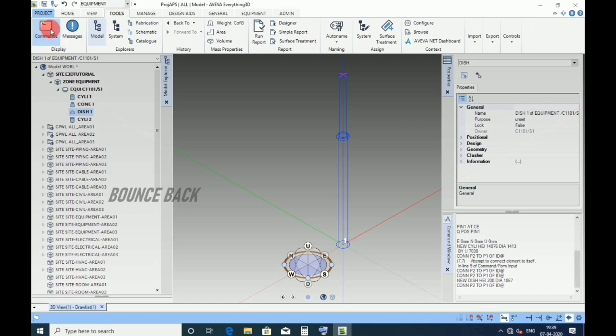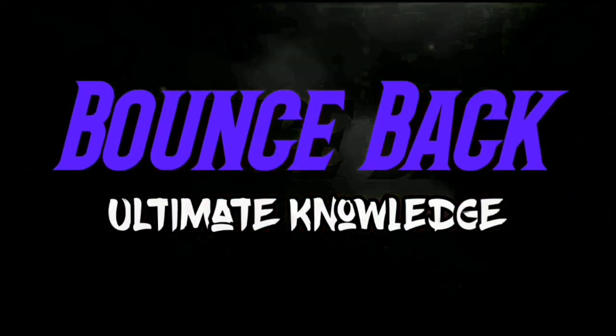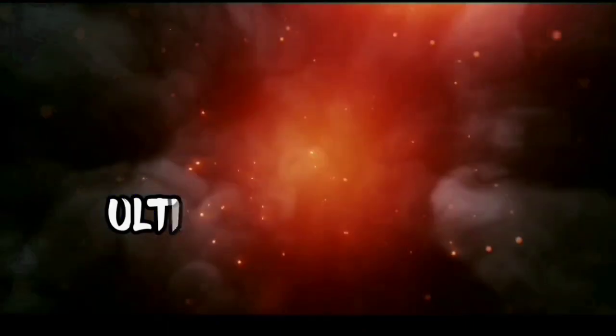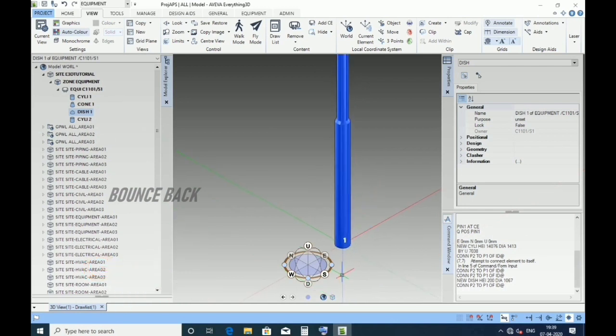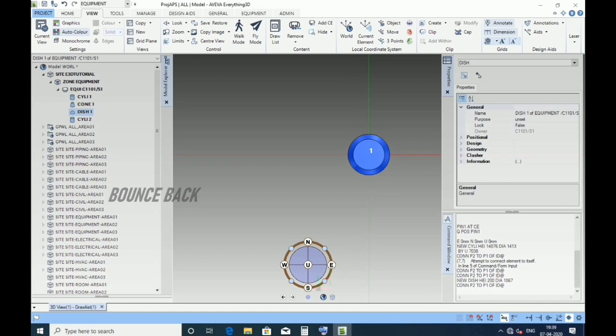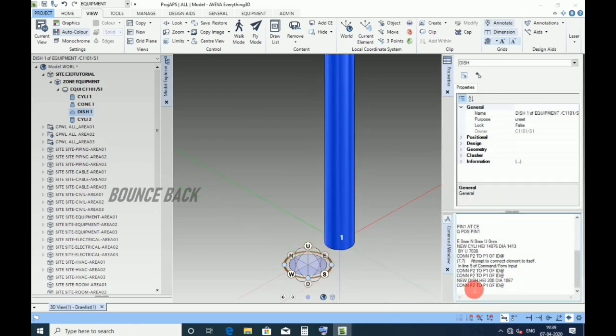For 3D view, again, go to View tab, select Current View, tick Shaded, then Apply, and Cancel. Here, you can see the dish at top. Now keeping the view in isometric. For base plate, type new cylinder, height 25. Diameter 2100. Hit enter.